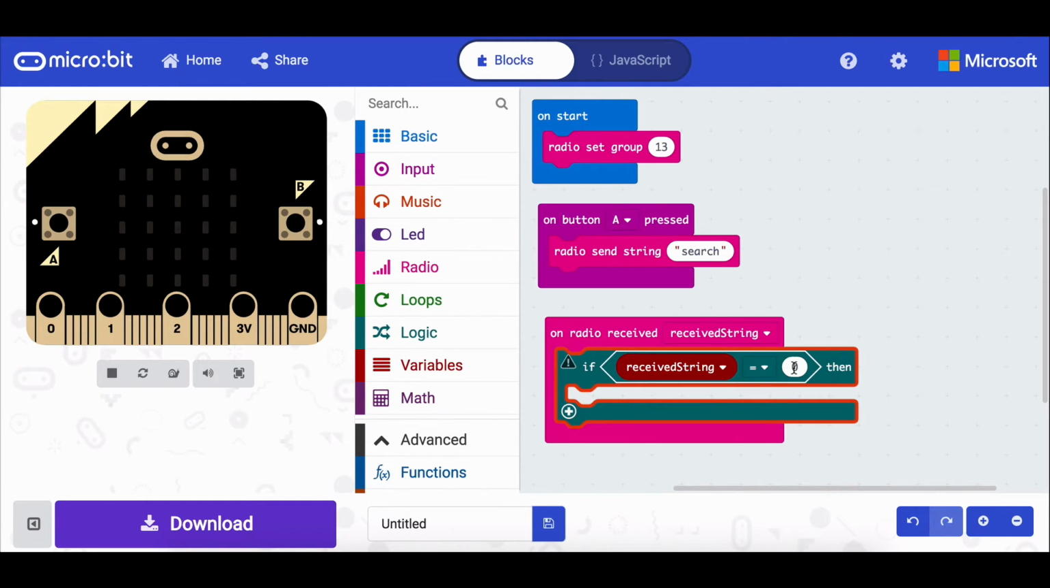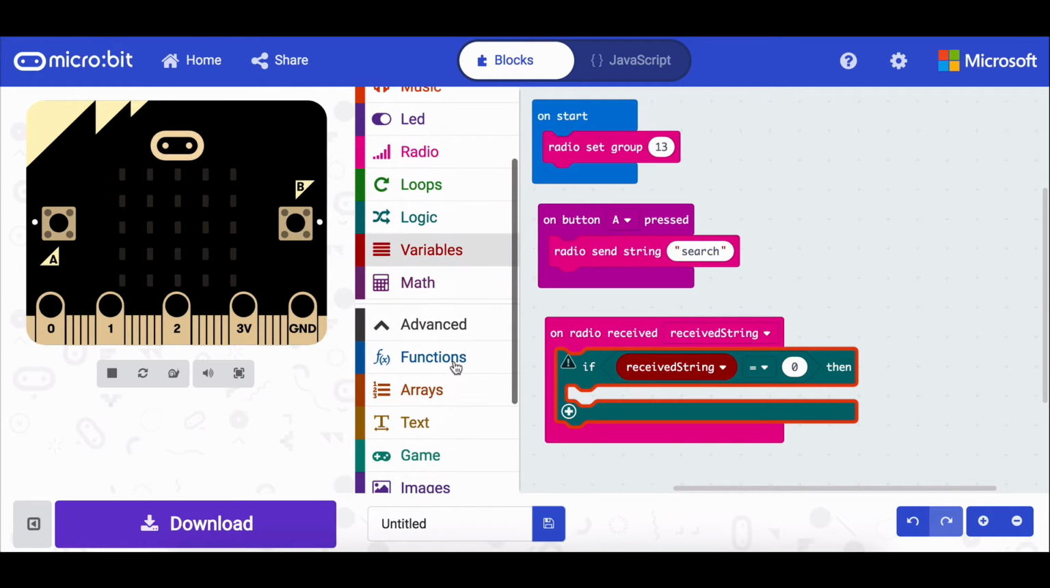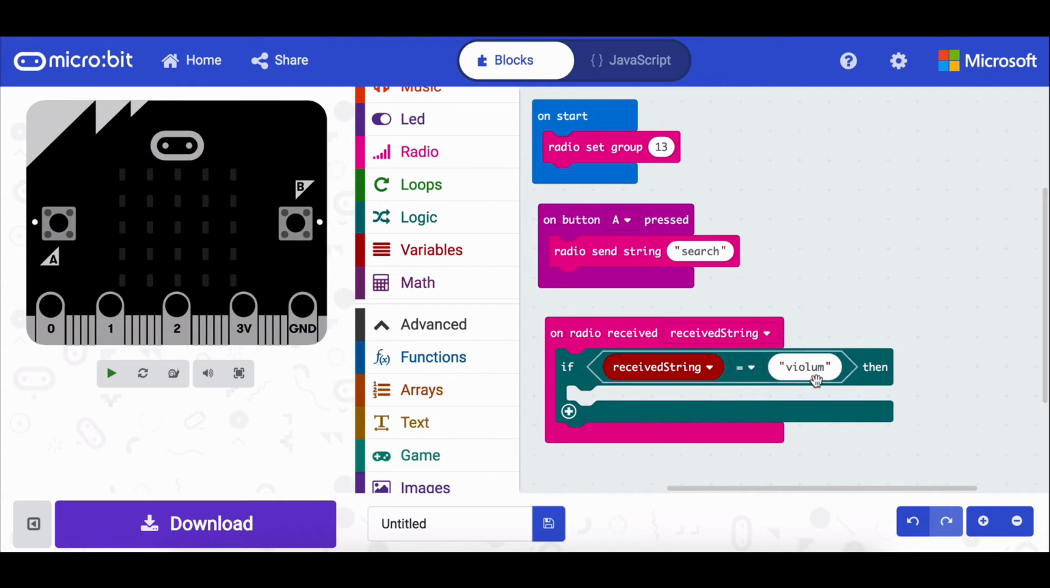And again, I need to type a string into here. So I have to go to text, drag this text box out. And if you remember from the last video, the reply from that microbit was the word Violum. So if it receives Violum, it knows, yes, there's some Violum nearby. I'm speaking to another microbit that has Violum on it. And if it does, what we need to know is how close is that microbit. We don't just want to know yes or no, there's something nearby. We need to know how close it is.